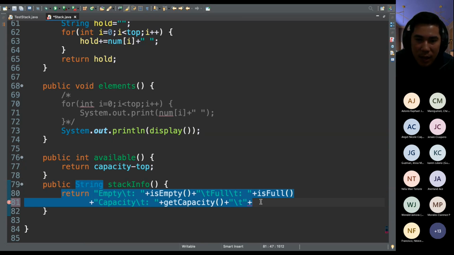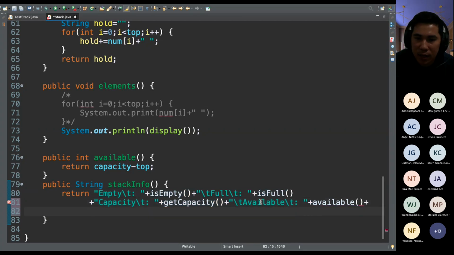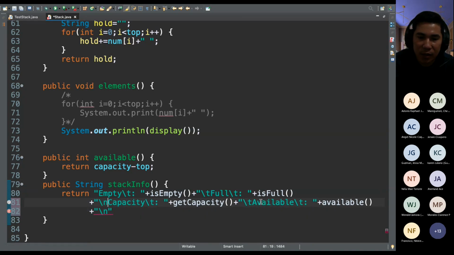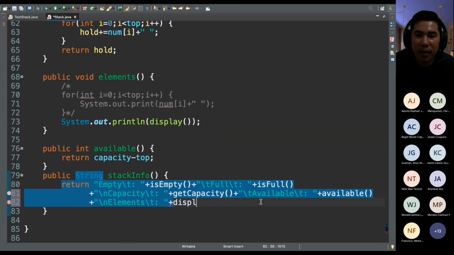So atong butang dire, if this is available, and then sani available. And then lastly, i-display nato si dito na sa baba nato ta mag-plus display elements. Tama day backslash n na to ni. Elements. Then unsa itong tawagon si display. Ayan. So, I guess that's it.